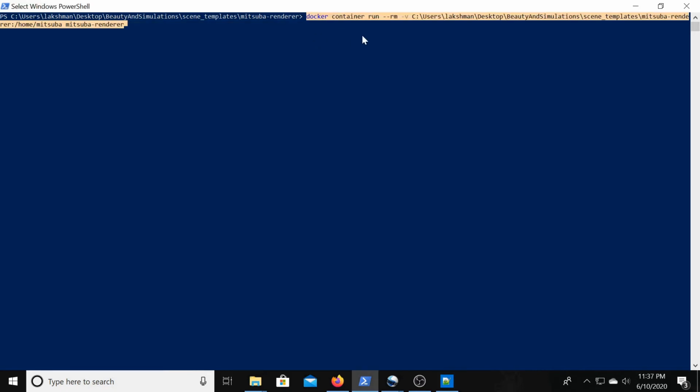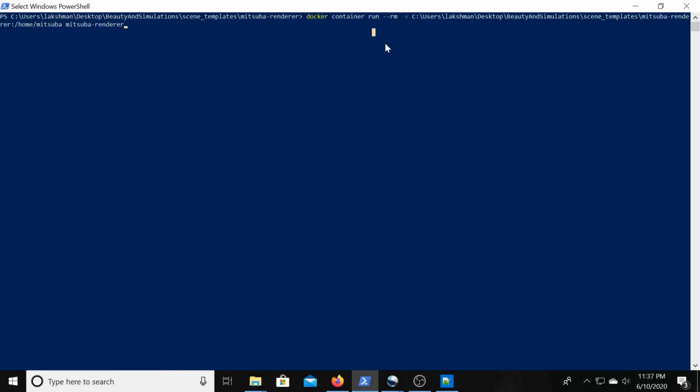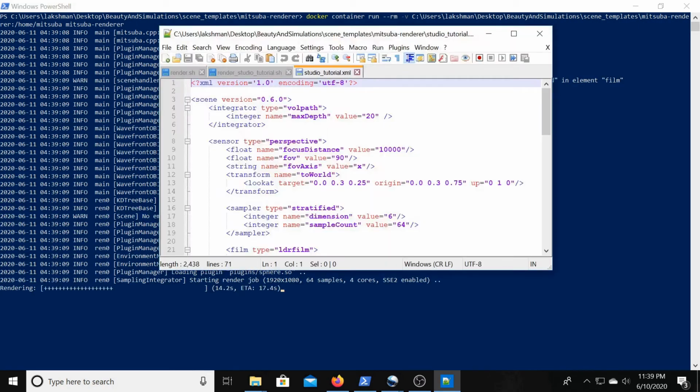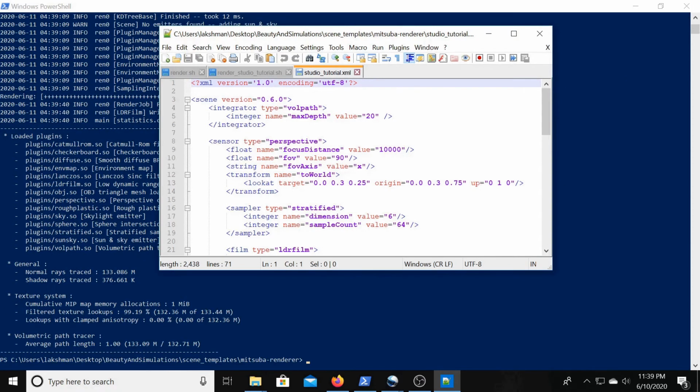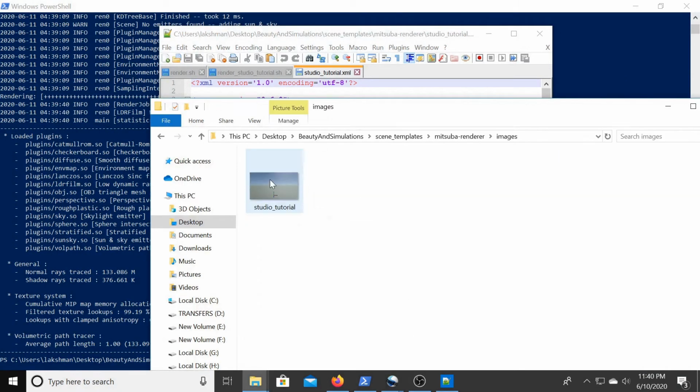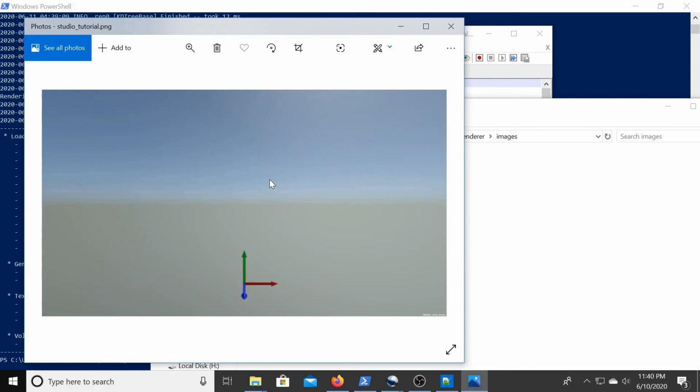Let's save the file. Run this Docker command. Here, make sure that the path you are using matches with the path where scene templates is stored on your system. Before you run the Docker command, make sure Docker desktop is started on your system. For the rest of the tutorial, as you change the Studio tutorial XML file, you only need to run the Docker command to render the scene.